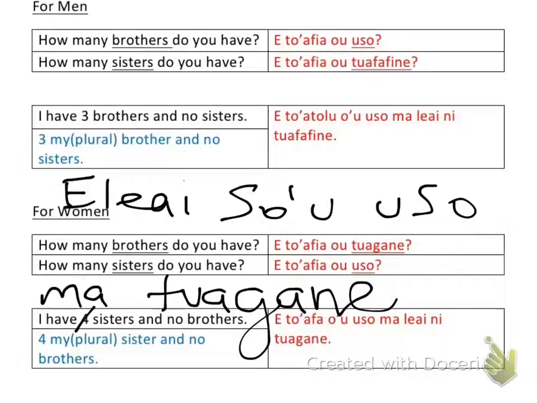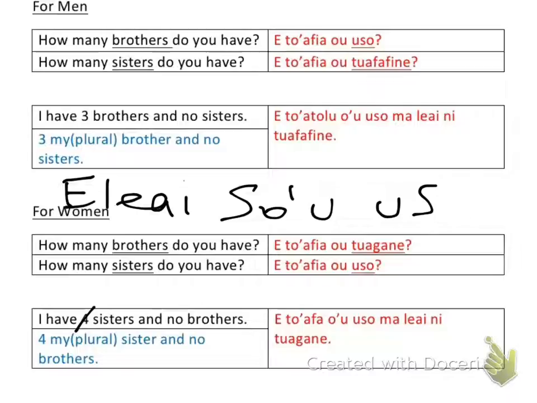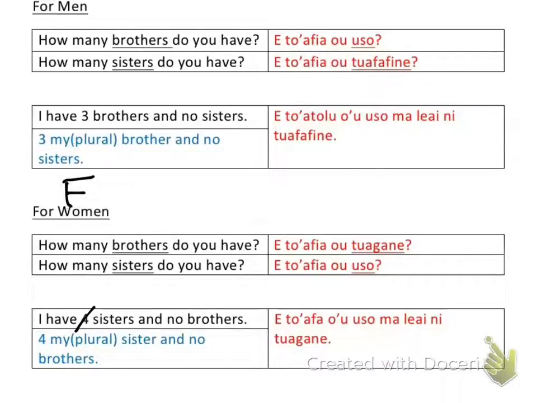If you do have one set of siblings, like if you have brothers but no sisters, or if you have sisters and no brothers, then you do it the way that I was talking about at the beginning. So I hope this clarifies how you would respond if you don't have brothers or sisters, or altogether don't have any siblings.